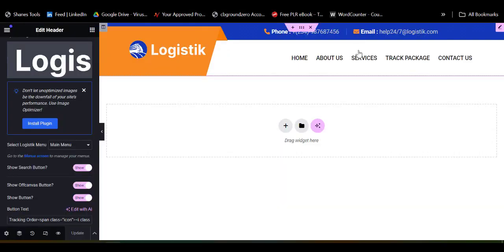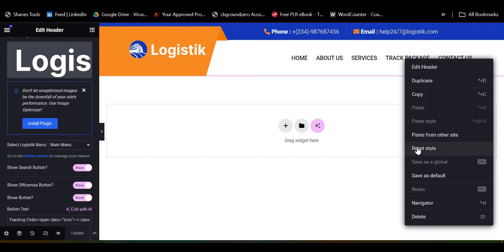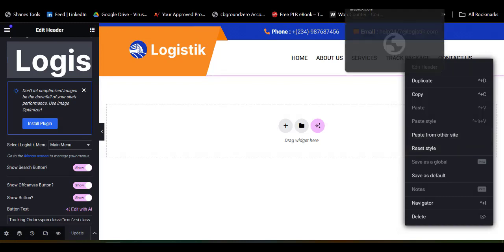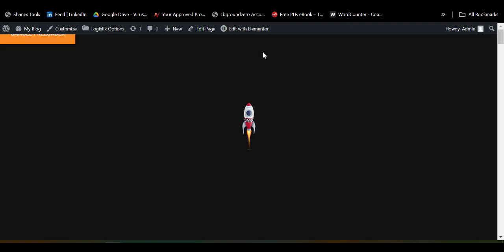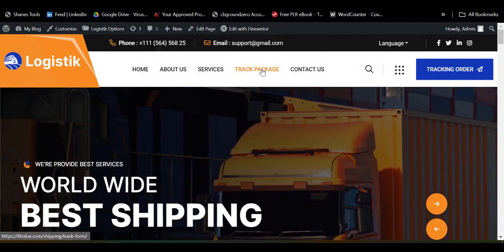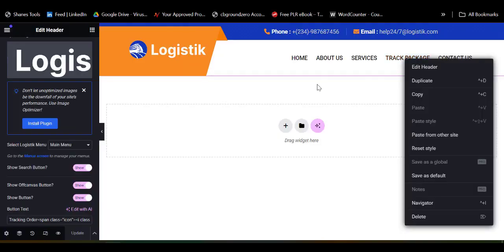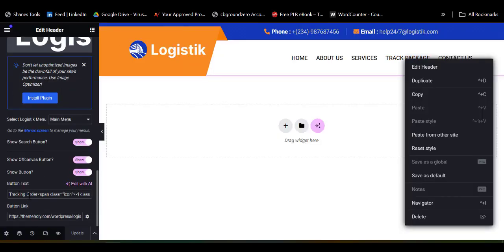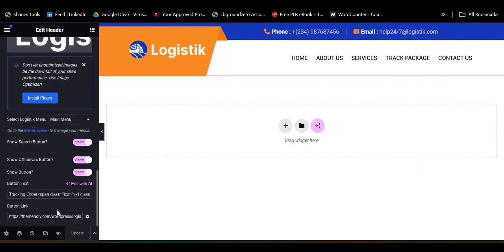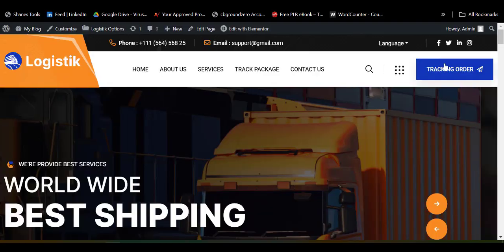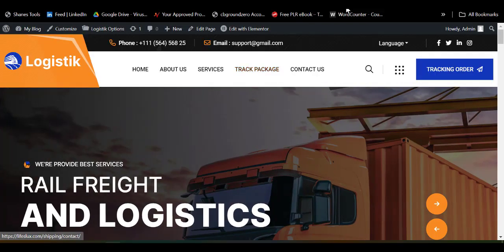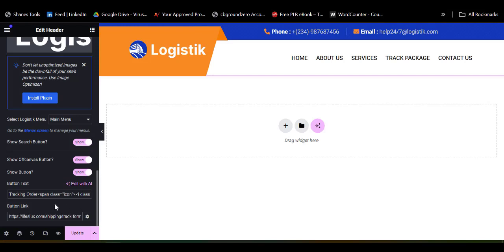for me to make it work, I'll right click on this track package and open it in a new tab. I'll copy the link of this track package. Then I will bring it here, in the place of track order, and paste the link here, so that when they click on track order, it will take them to this track page. You can see how nice it is. Once I'm done with that, I can update. That is how to edit the header.